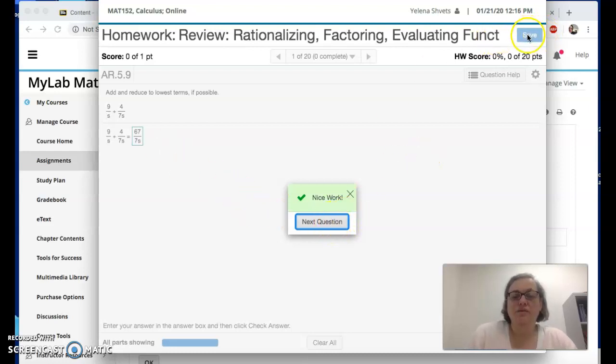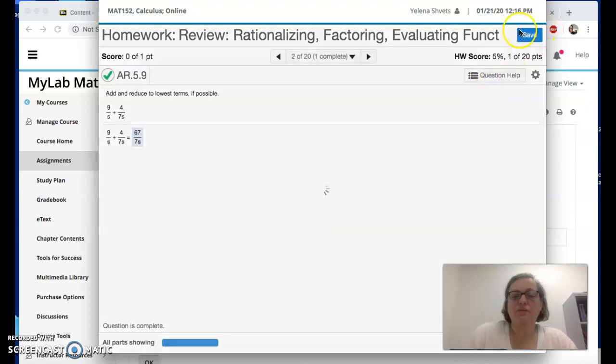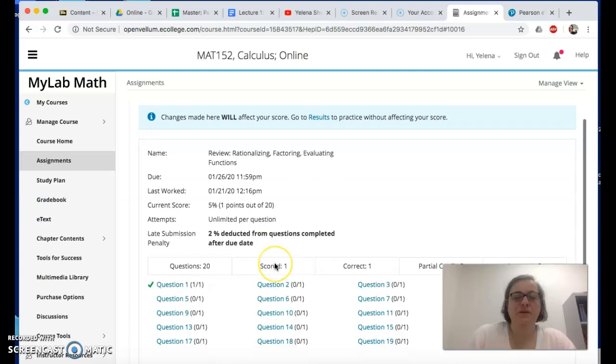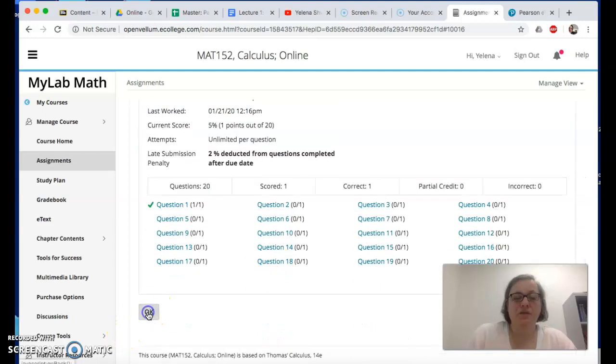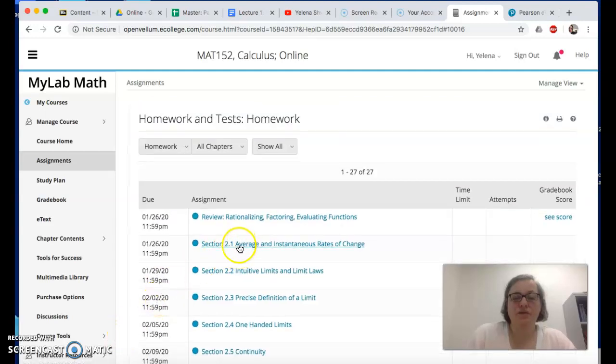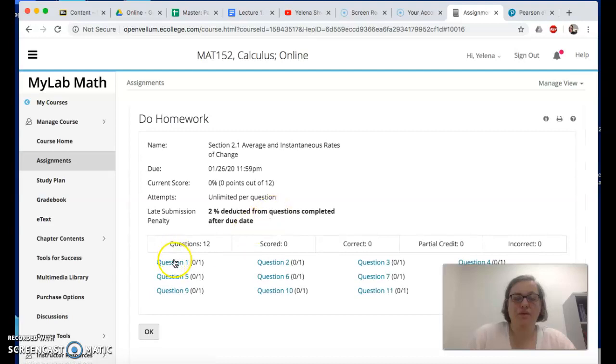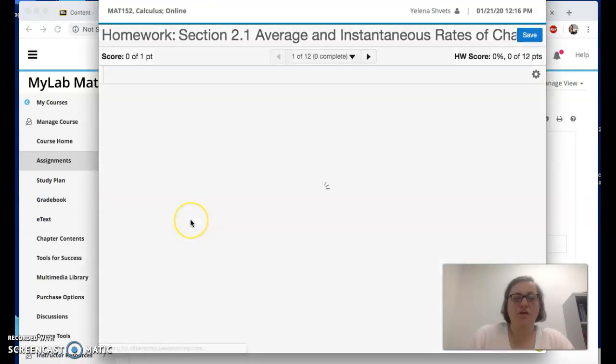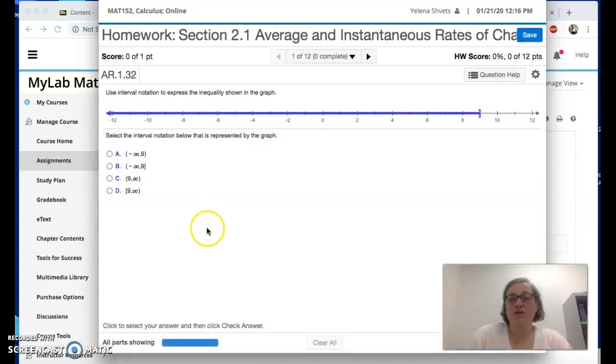Next question. Now I'm going to save this. You can return to this later. I wanted to actually do some things in the first homework. I do believe we have some integrated review here, and there were some things on the interval notation that I wanted to go over.